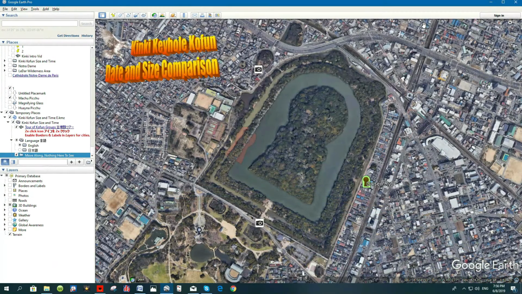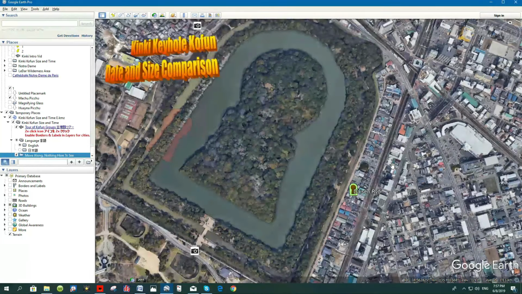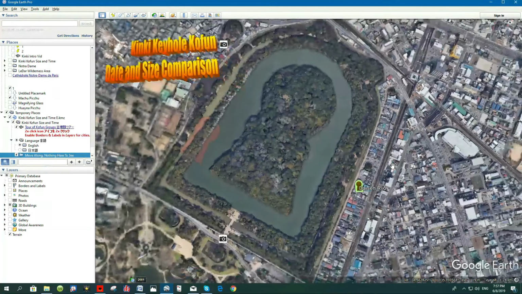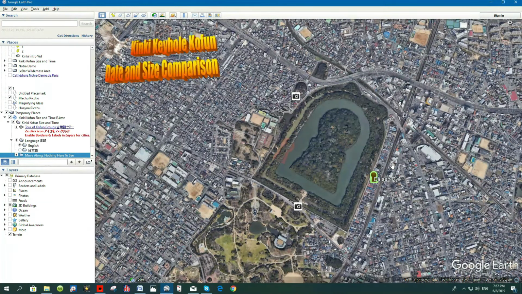At the Kofun site, the user is free to move around the area. Use the mouse to move around the Google Earth view pane. Zoom in and out by moving the mouse wheel. Wheel forward, zooms in. Wheel back, zooms out.